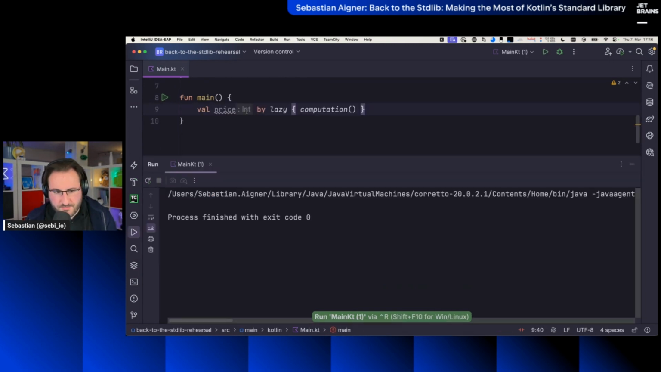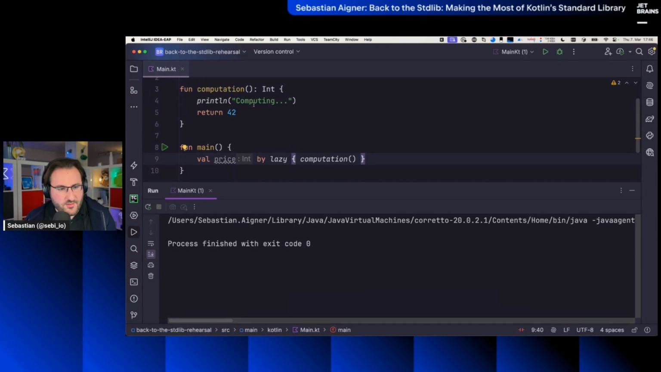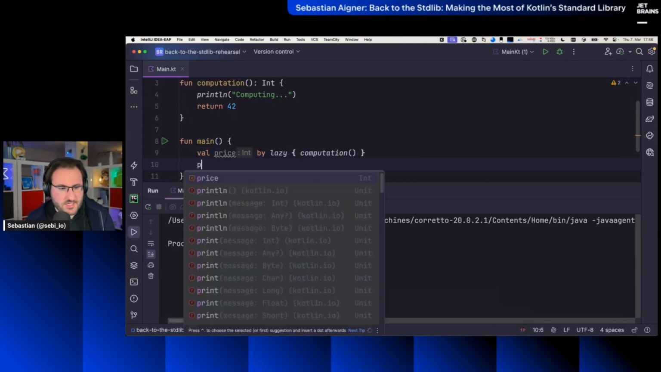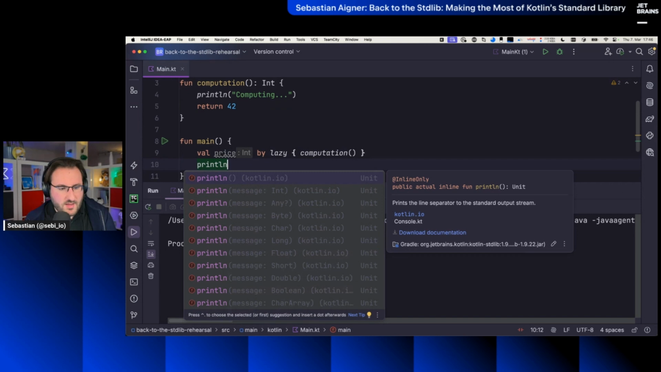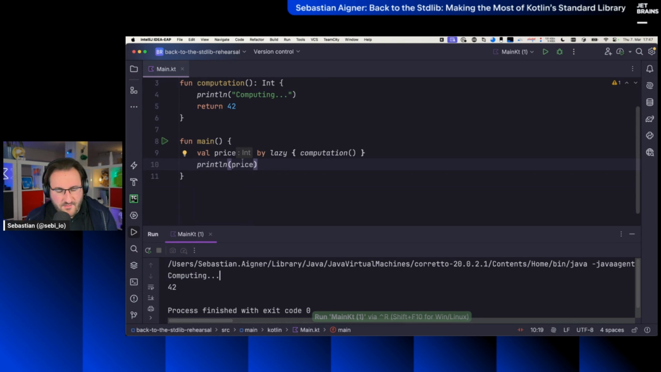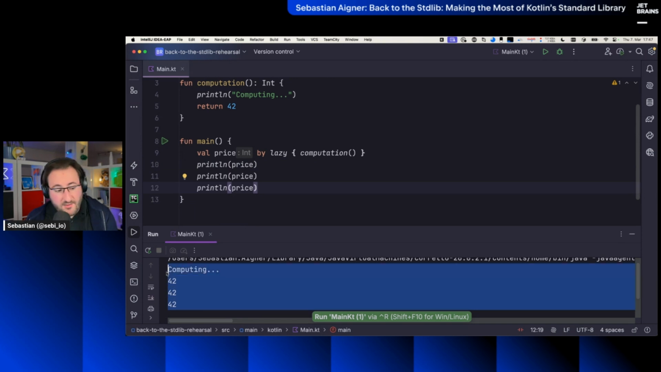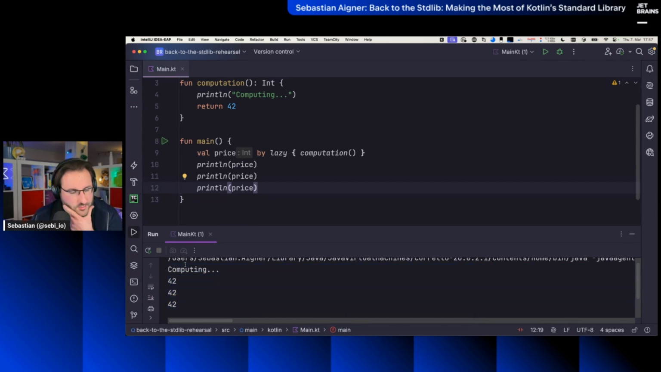Running this code, as we would expect, no output. Because the variable is never accessed, so there's no reason in computing it. However, then if I go in and I actually print the price, then you'll see that, well, the variable is computed. It still behaves like a read-only variable in the way that if I access this multiple times, it will still only be computed once, and it'll even do this in a thread-safe manner, which is wonderful.